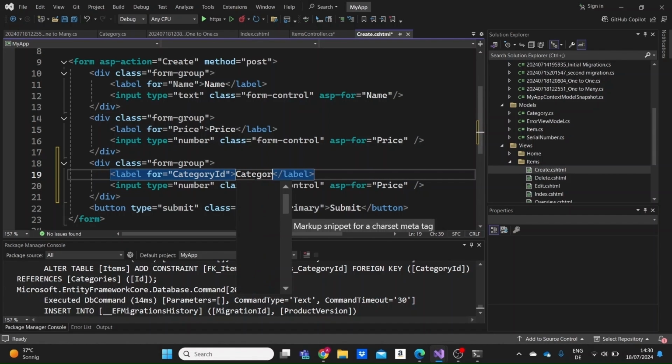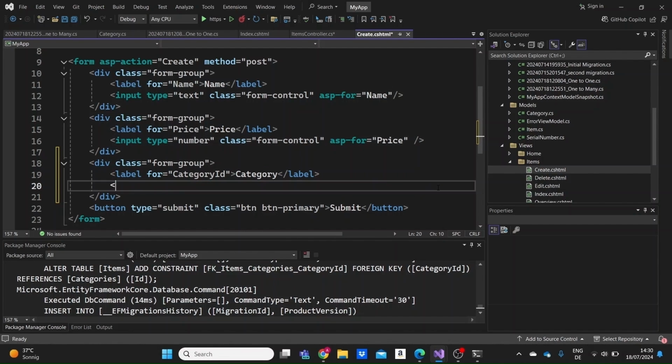Let's say category here as the label for this form. And actually we are gonna need to use here a select HTML tag. Here we need to specify this tag helper asp-for to connect this to the CategoryId property. And in the asp-items tag helper, here we're gonna need to include basically what we take from our view data dictionary.